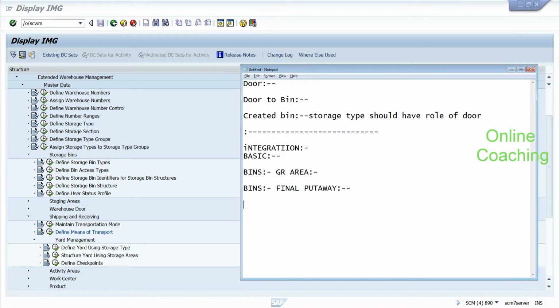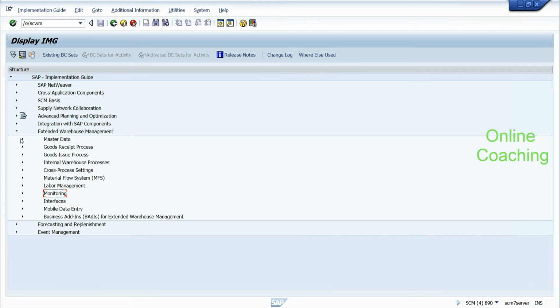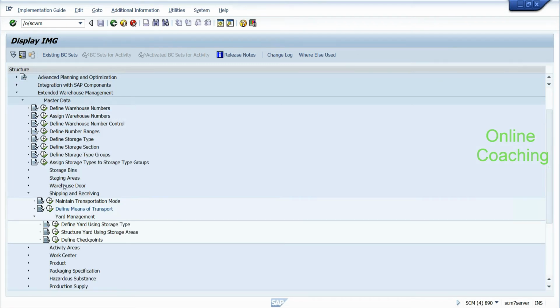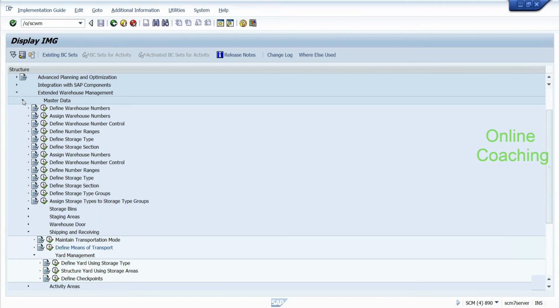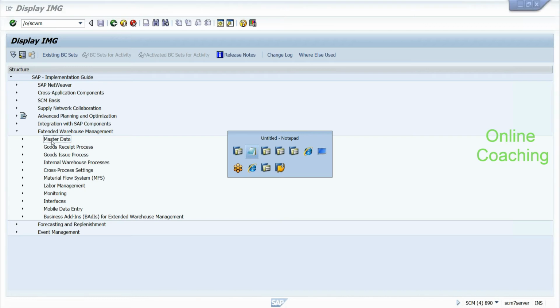Before you start the GR process, and before we even start talking about the strategies, is anybody having any doubt in the master data nodes? You can try defining all these things in the master data, and just let me know if you have any doubt in the master data node.